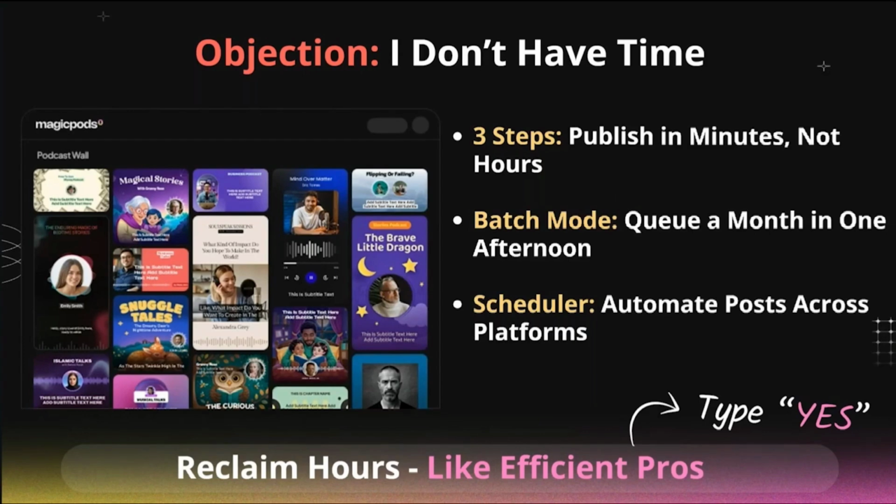So objection number one, I don't have time. Bam, smashed, slashed. Okay, you reclaim your hours like efficient pros, and time is no longer a constraint. Okay. Objection number two, I don't want to be on camera.